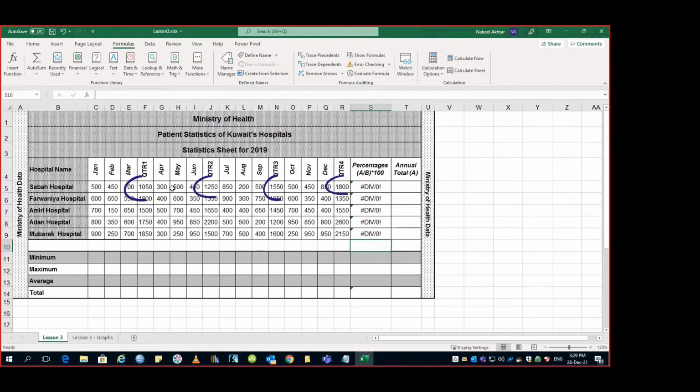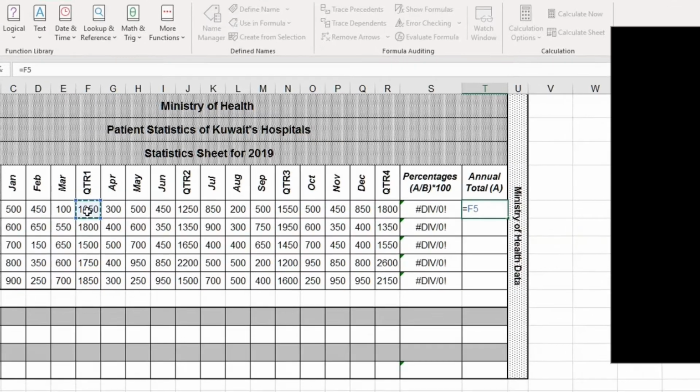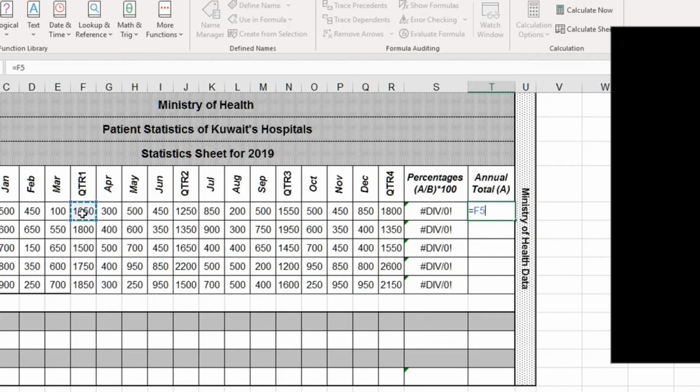Now how do you do the annual total? Annual total is going to be this one plus this one plus this one plus this one. Again, you can enter your own formula. You come over here, you can say equal to sign, and you can say this one, and you will type in the plus sign, and then you would say this one, plus sign, this one, plus sign, and this one, and you press enter at the end. There you go, now you have value.